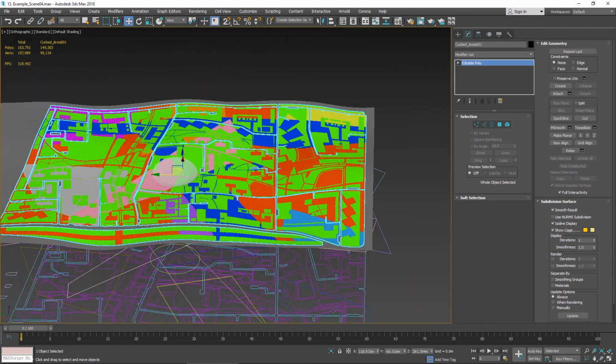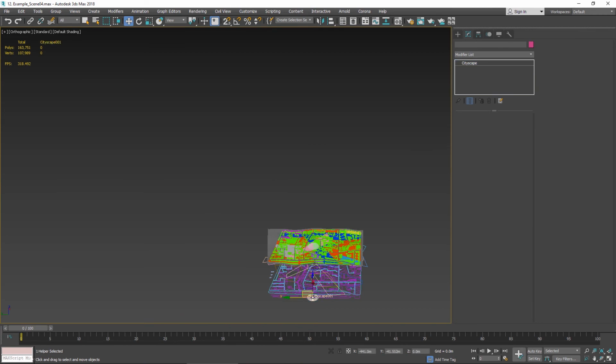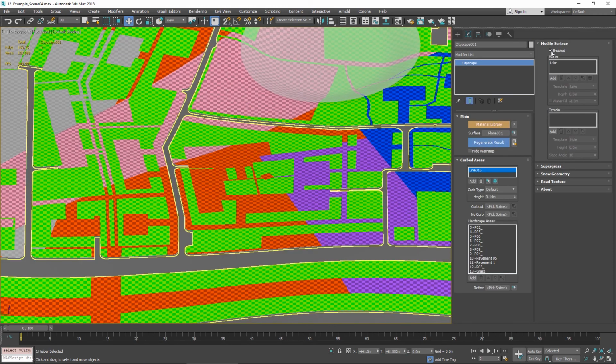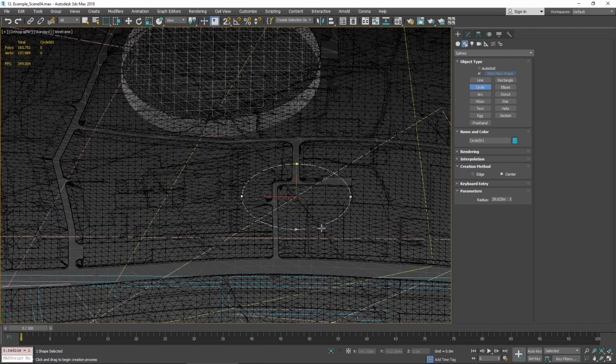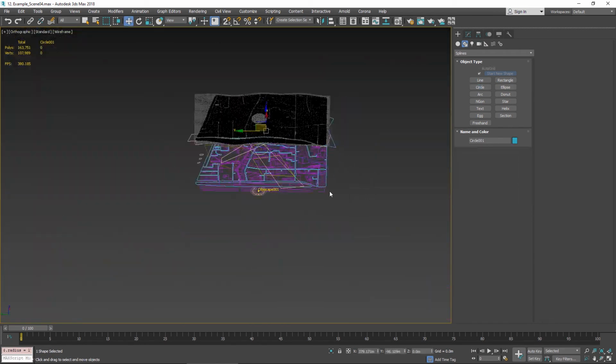Okay, so if we go back to Cityscape, you can notice that we have a terrain list at the bottom. Terrain works in a very similar way. Just instead of water, it creates terrain information.